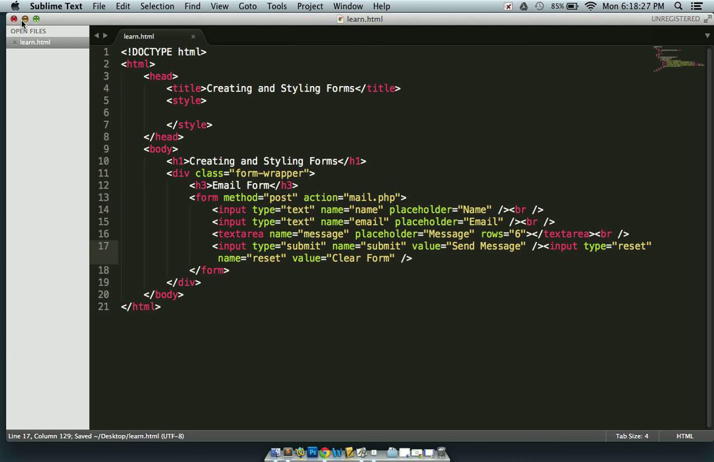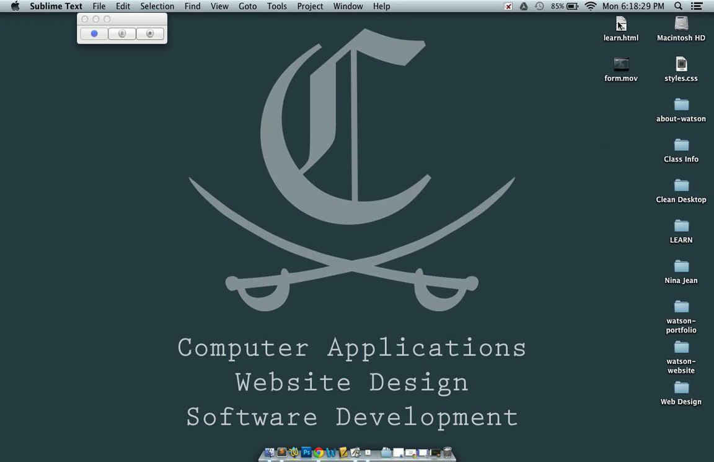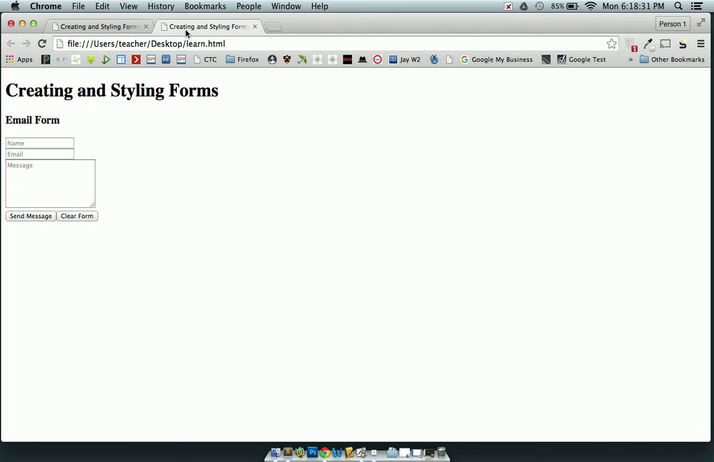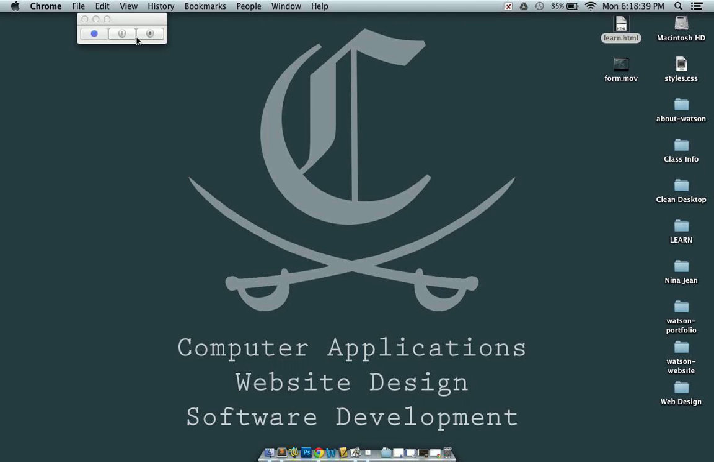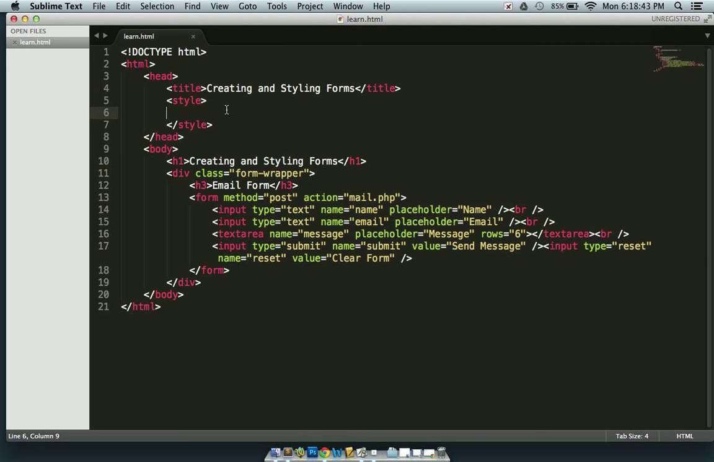And I think we have everything there with the HTML. Let's go ahead and open this up. Voila. Yeah, name, email, message, all the placeholders, everything's showing up. We have two buttons, send message, clear form. We're set to jet. We're good to go. So let's open Sublime up and let's start styling this form.